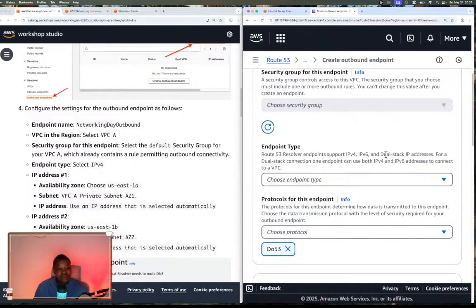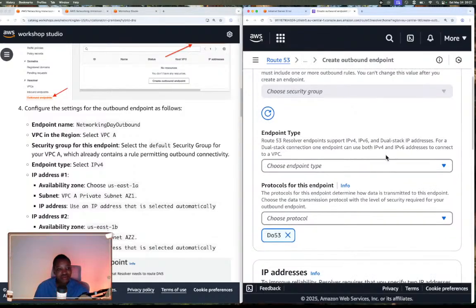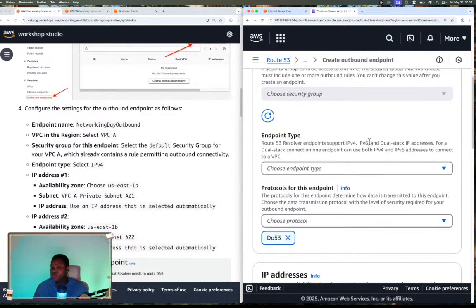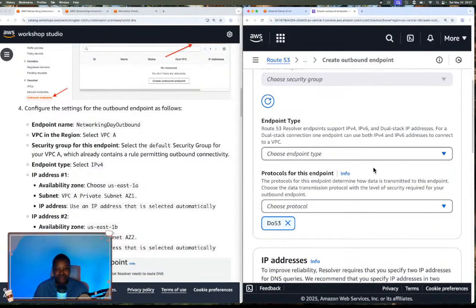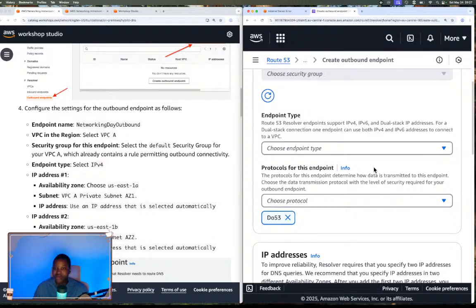The point you need to know is that when you select this, you are unable to change the security group for the outbound endpoint after you've created it. So you will need to maybe create another outbound endpoint if you want to change the security group. You can't change it after. And what else? You have to select your endpoint type.